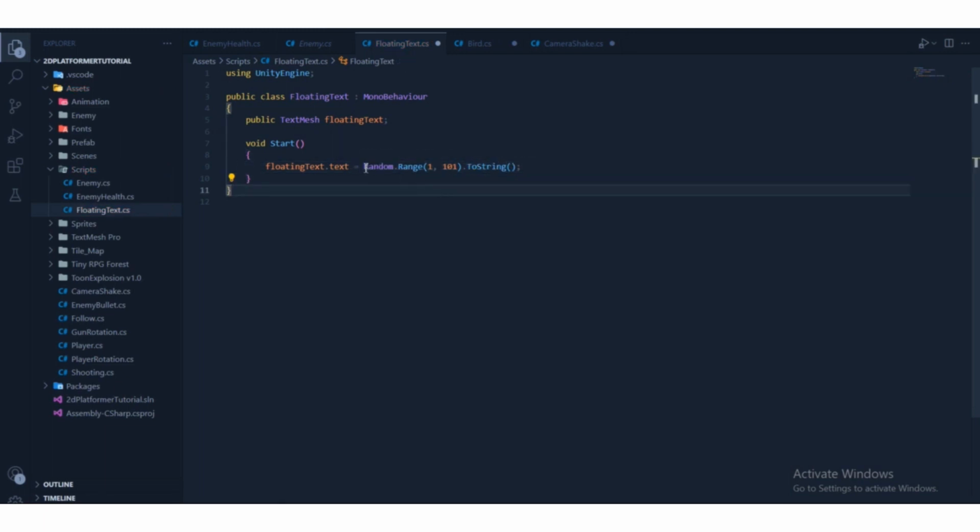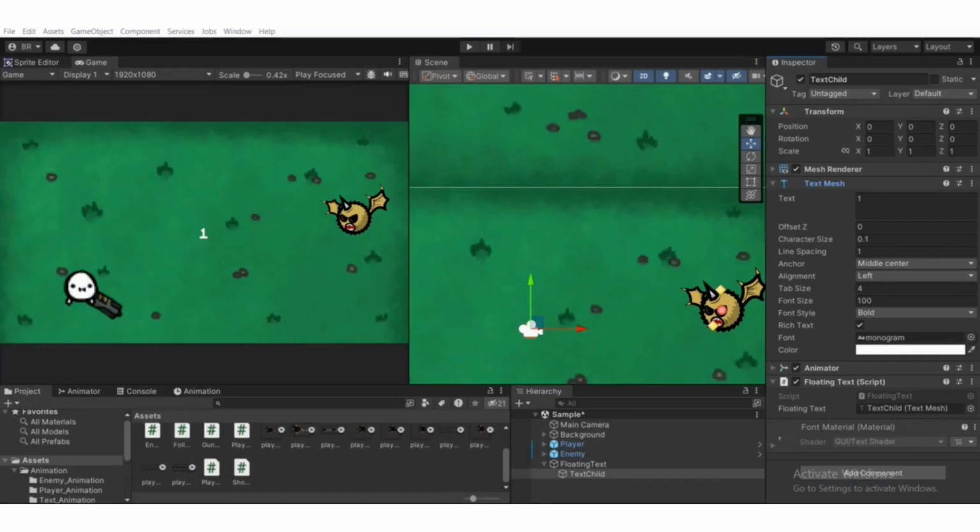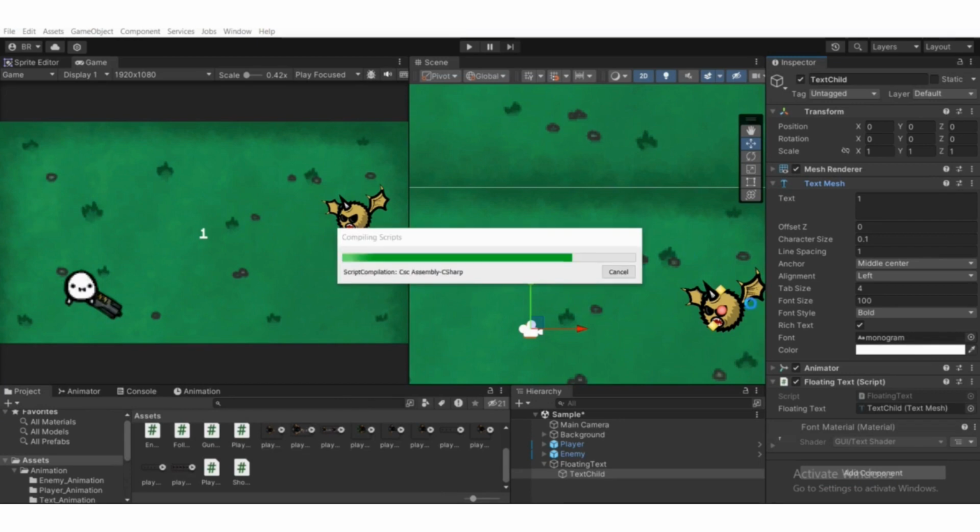So it will pick up a random number between 1 to 101. Let's suppose it will pick up 50, so the text over there will be 50. With this function it will take a random number between 1 to 101. So control s on your keyboard to save this and head again to Unity, and it will set up in the start function. As you know, the start function gets called whenever the game starts, so it will pick up a random number at the start of the game.